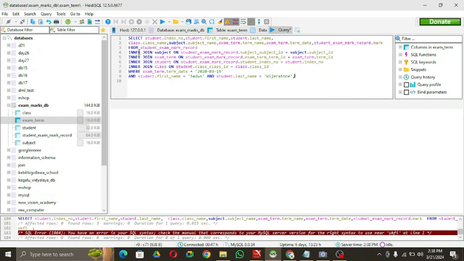And of course, I've given it an inner join, and I've given it an on statement, as you can see right here. I joined it with the subject table, and from the student exam mark record table, I chose the subject ID column to find which subject. And of course, here's the subject table. I gave it the subject ID, and another inner join with the exam term, and an on condition, which is joined with the exam mark record table, which will choose the exam term ID column, and to identify it, we use the exam term table's term ID column.